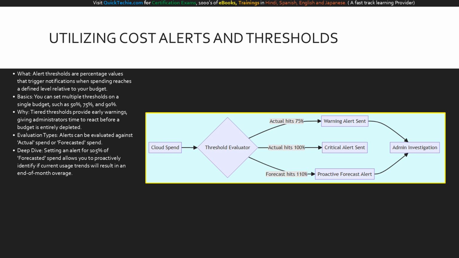blown. When configuring these, you must choose an evaluation type, actual or forecasted. As a deep dive tactic, I highly recommend setting an alert for 100% or 105% of forecasted spend. This allows Azure's machine learning to warn you in the middle of the month if your current daily burn rate will ultimately result in an overage by the end of the month.